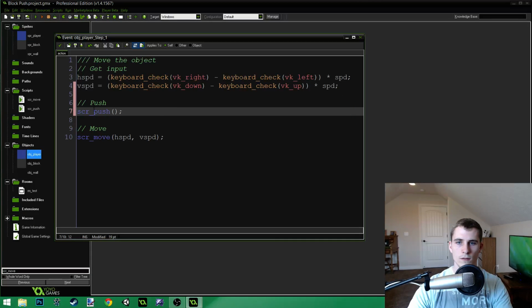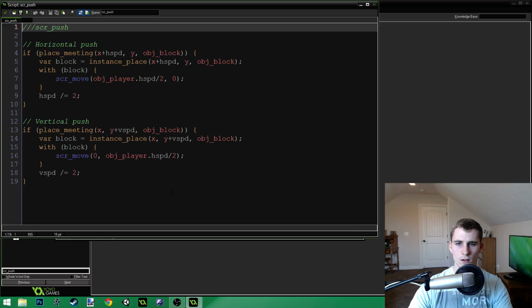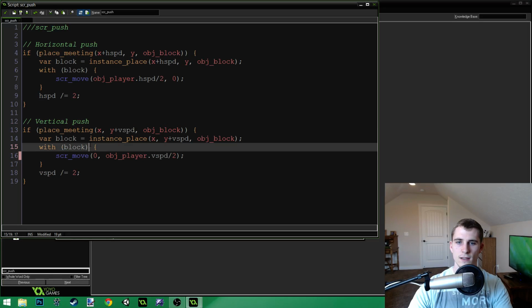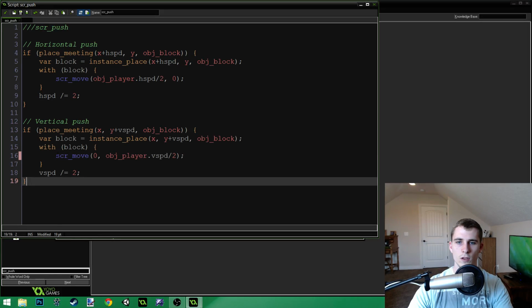I did something wrong with the vertical. I did horizontal speed. We want V speed there. See, even I do that. Make sure that in the vertical push, you're calling script move with the vertical speed.